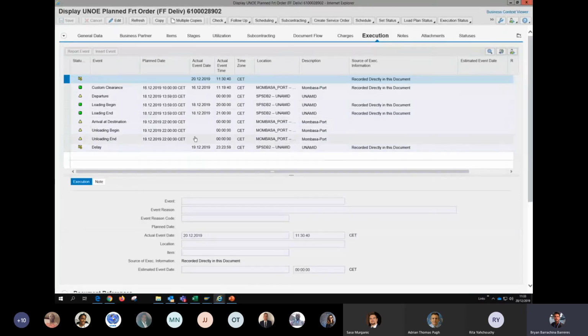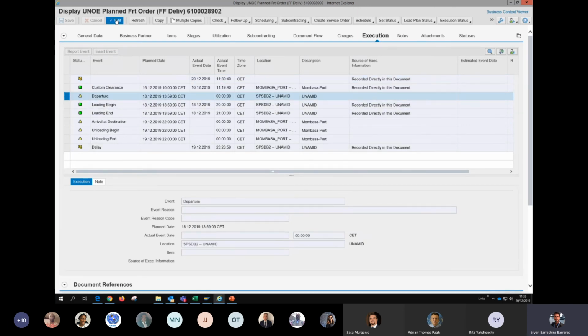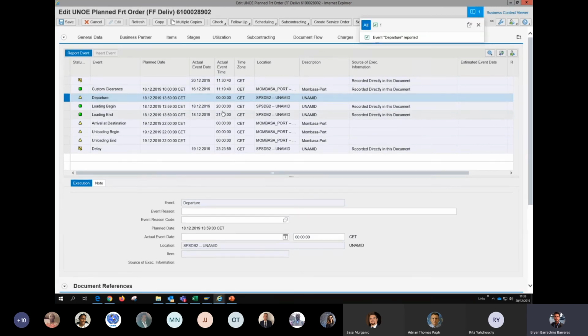So let me go back to TM and see. I didn't set my departure. I just did custom clearance, loading begin, loading end, and my delay. Let me click on departure and let me submit that one. And let me report that event. So it's been reported, let's see, because it doesn't show. Let me save it, but it's not submitting it. Hold on. Okay, we have that. Let me see, report, and it's not showing the date.